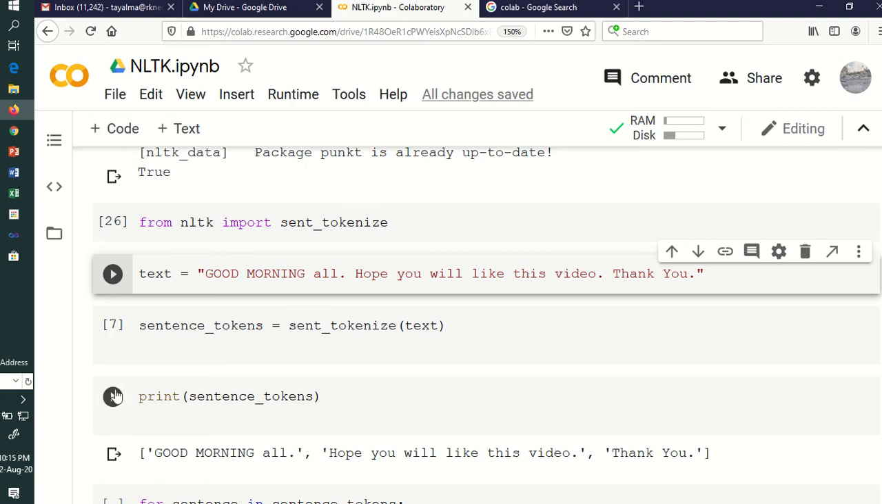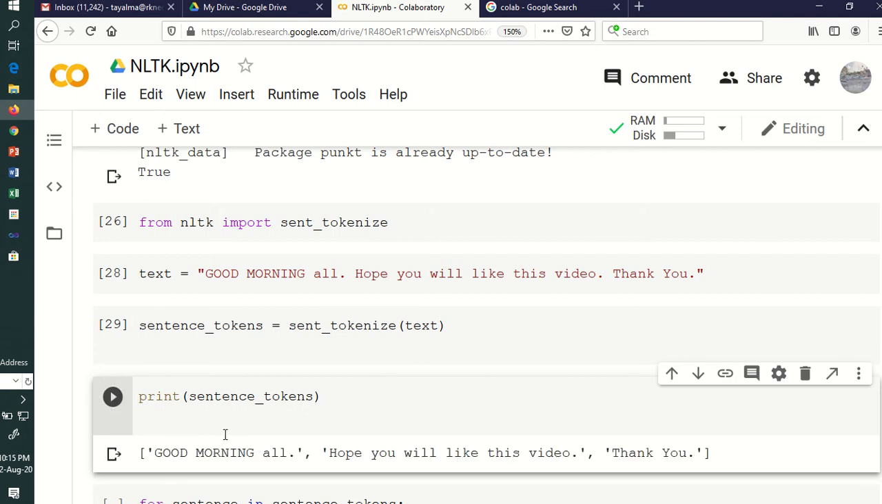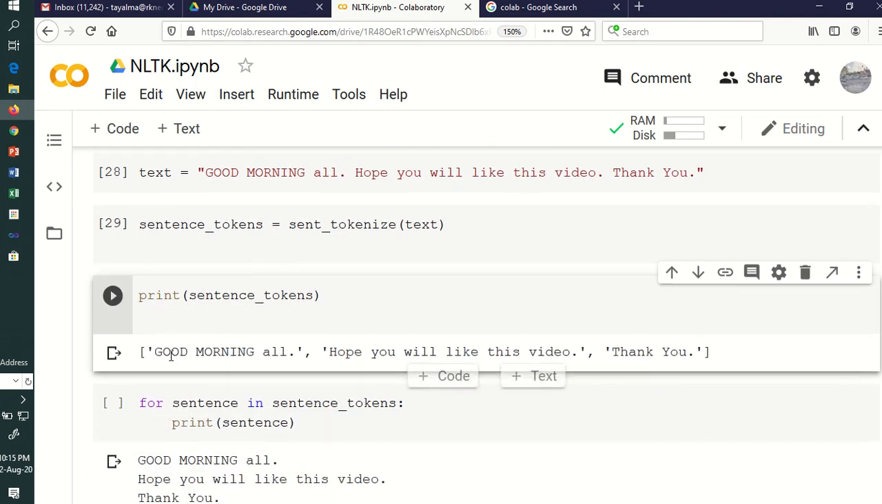Now this text I'll be passing to the sentence tokenize method, that is sent underscore tokenize, and that will be collected in your sentence underscore tokens variable. Now you can print that sentence underscore tokens variable. Once you print that, you will get the output that all the sentences that you have passed in your text variable will be there as tokens, one sentence each, in the output.